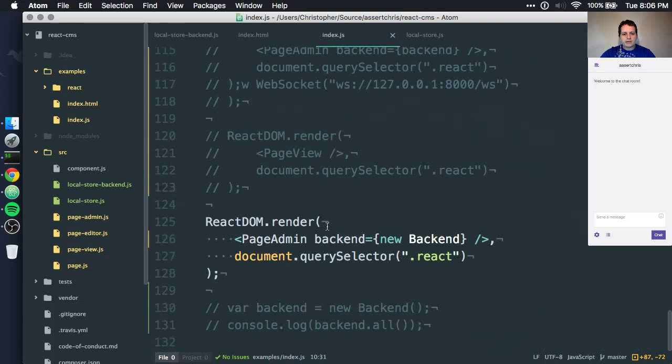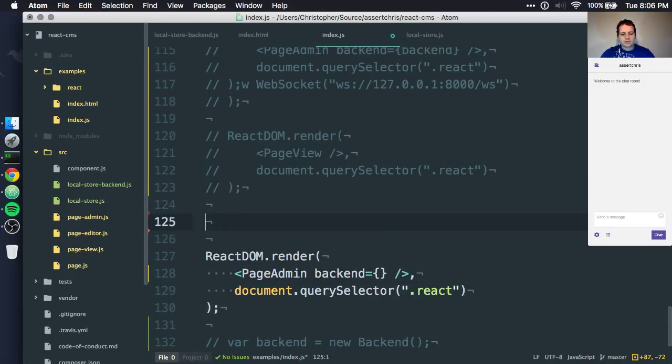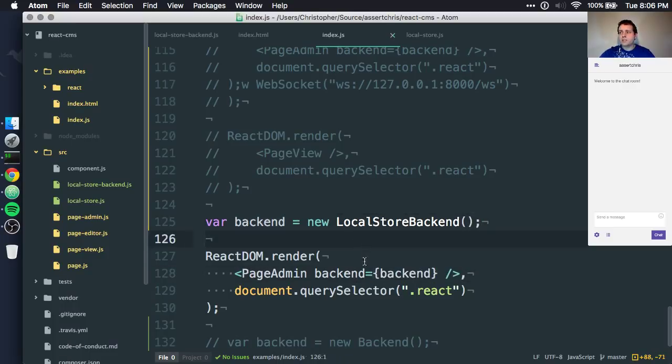And where I create that, I don't create a new backend, I create a new local store backend. I can probably even create an instance of this because I'd prefer that. So var backend is new local store backend, and just pass an instance of that as the property to page admin.